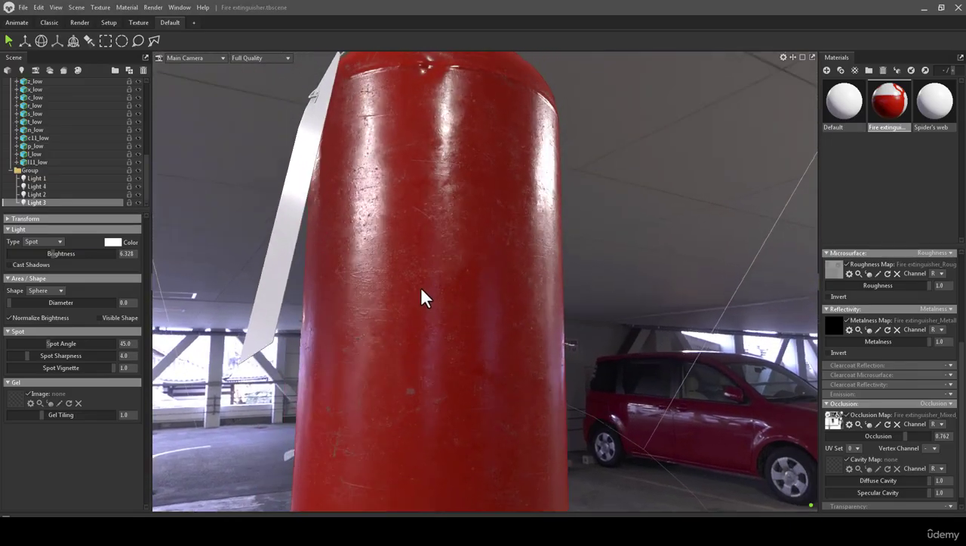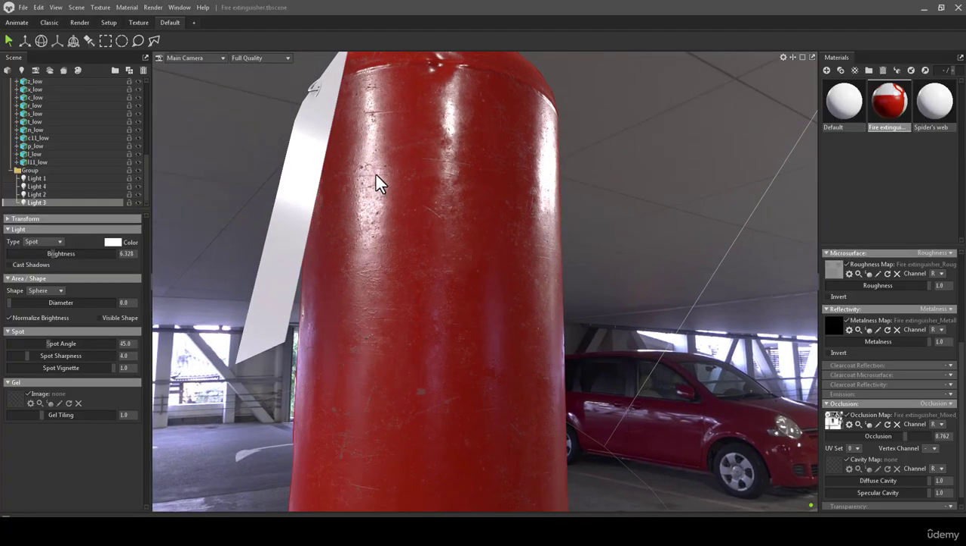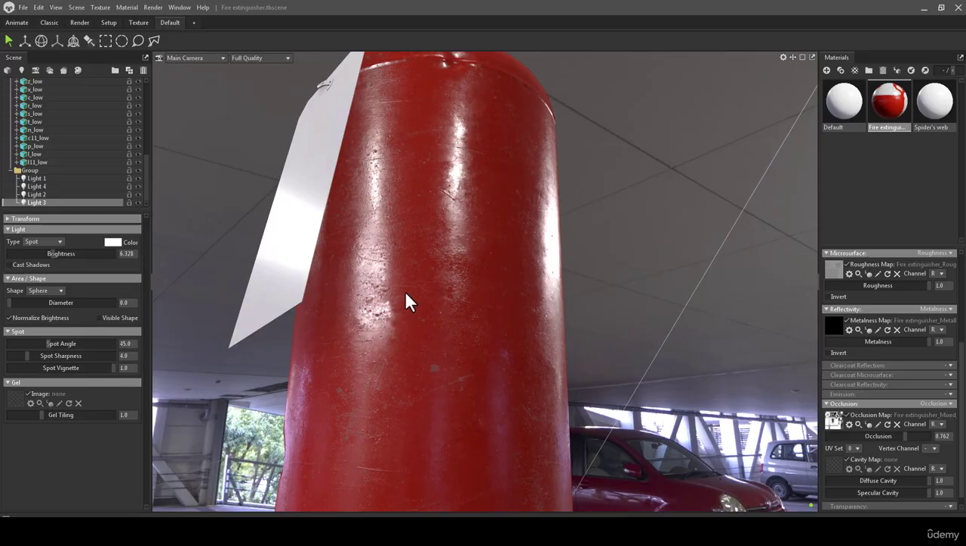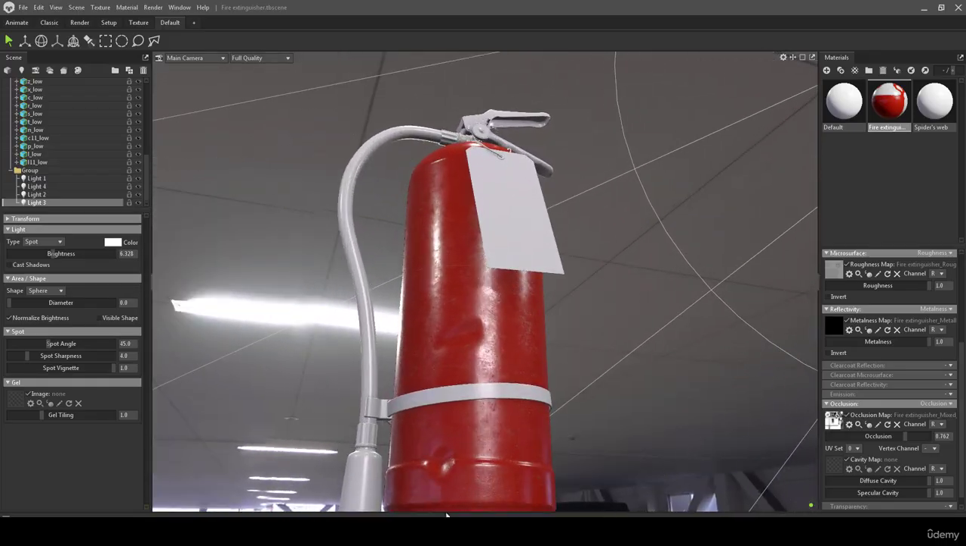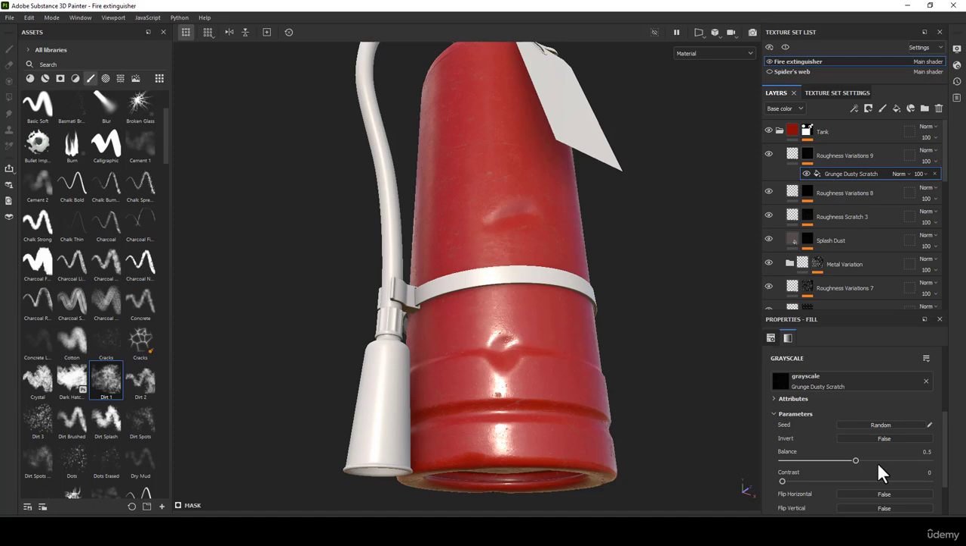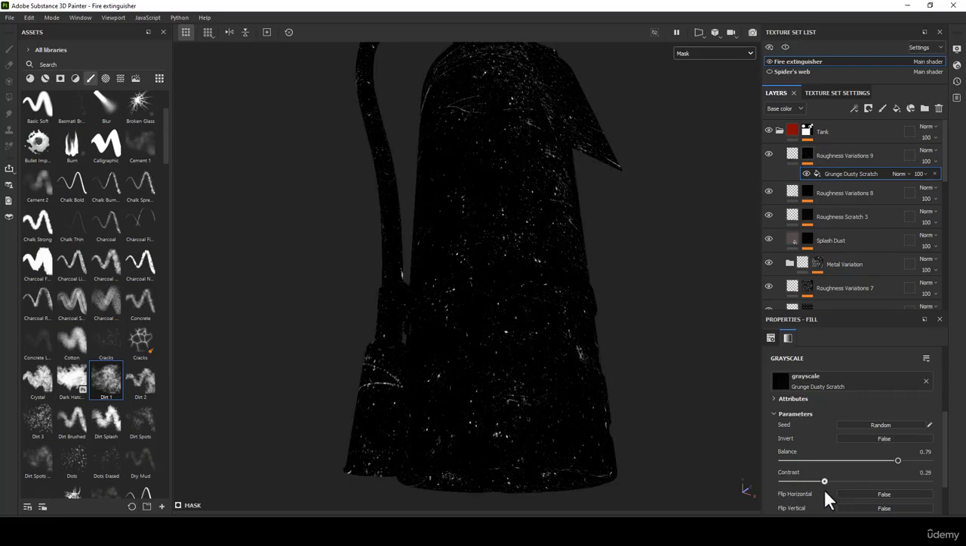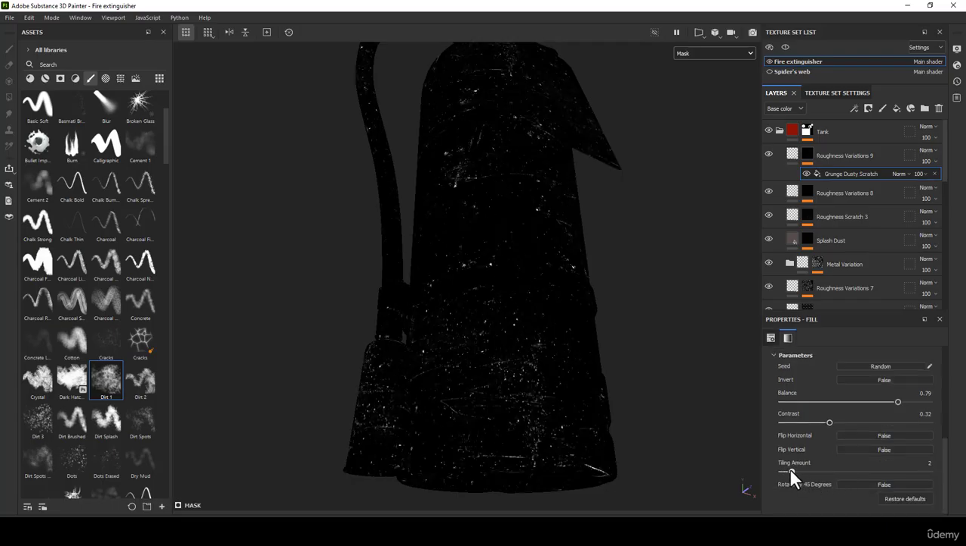Look here, we have created different effects like scratch, rough, matte, reflection, and etc. Okay, back to texturing. Increase the balance, mask view, increase the contrast, tiling 2 to make the mask a little smoother. I add a blur filter.